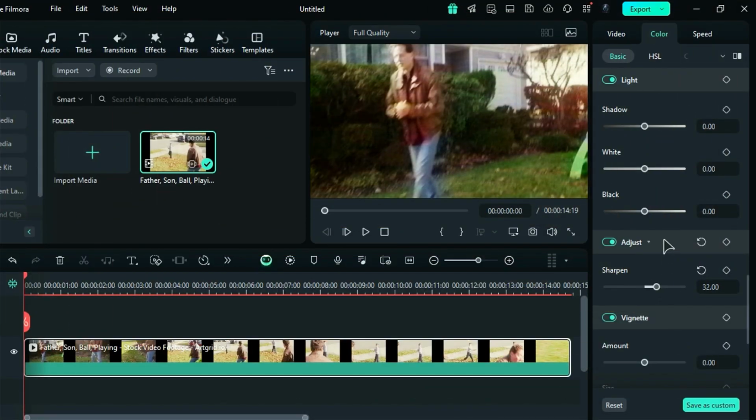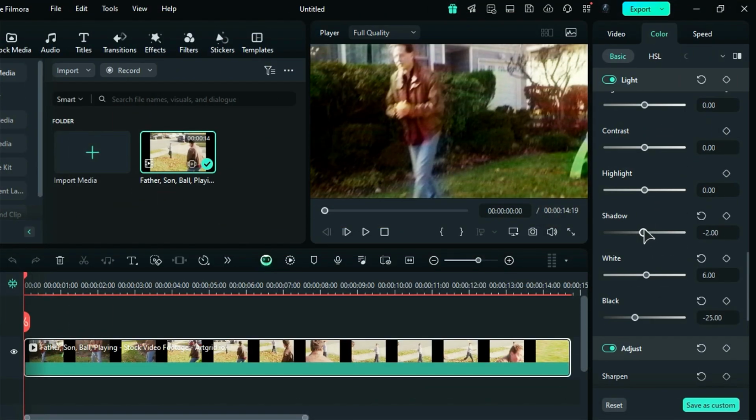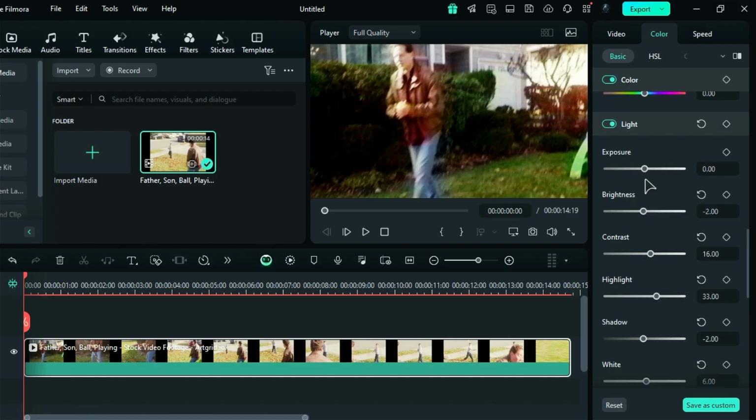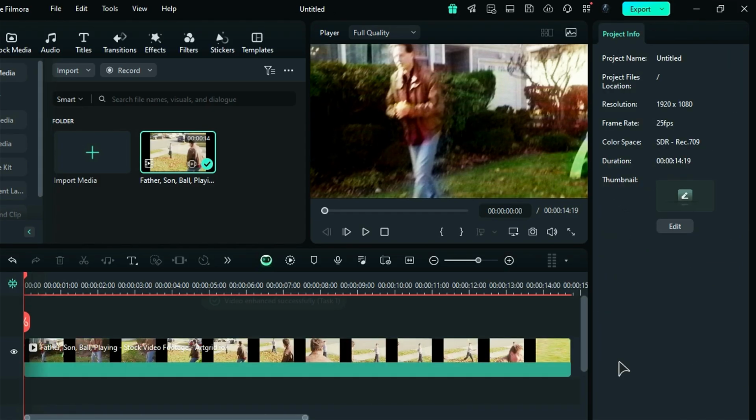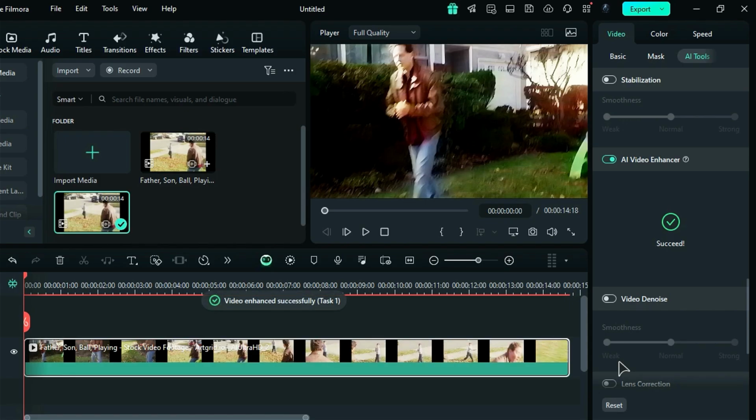Working with older footage can be tedious and time-consuming, especially when it comes to tasks like removing noise, enhancing video clarity, or adding sharpness. However, with AI Enhancer, you can accomplish all of these tasks with just a few clicks. Let me show you how effectively it works on older footage.